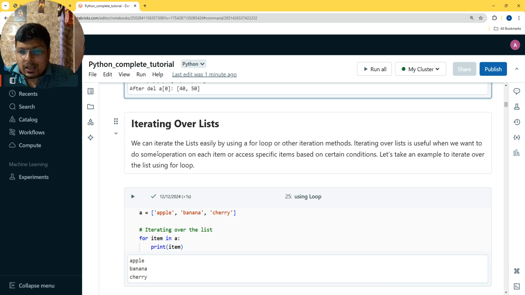You can understand we can iterate over a list easily by using a for loop or another iteration method like a while loop. Iterating over a list is useful when we want to do some operation on each item or access a specific item based on a certain condition. So let's take an example to iterate over a list with a for loop.